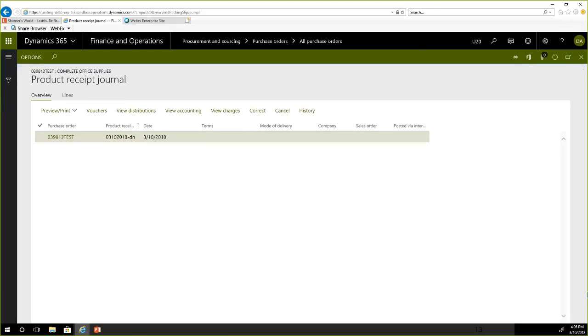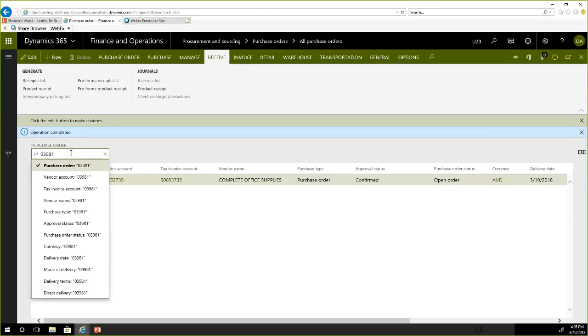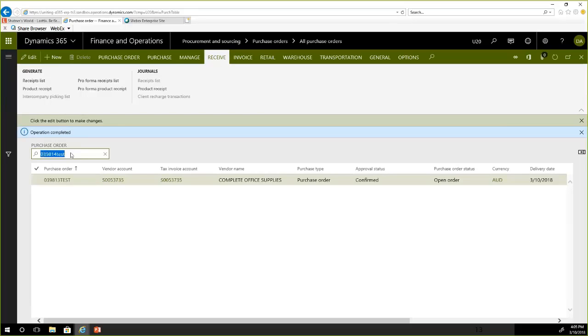If I exit out of there and we go back to our main screen, what I can then do is select the second purchase order, which was 039814 test. This was the blanket order for waste services for $4,000. So again, you can see it's generated the purchase order. I am now in a position to receive. I want to generate a product receipt.